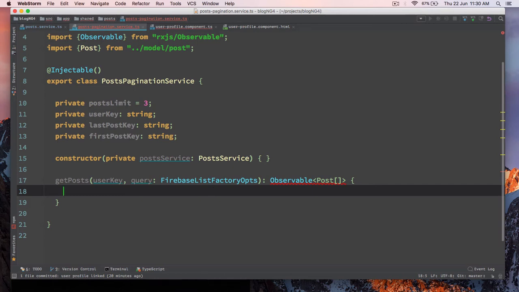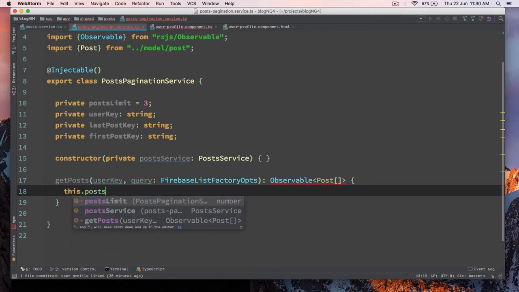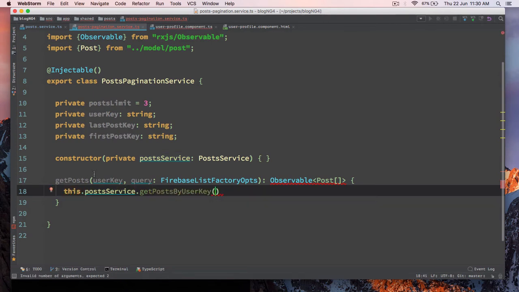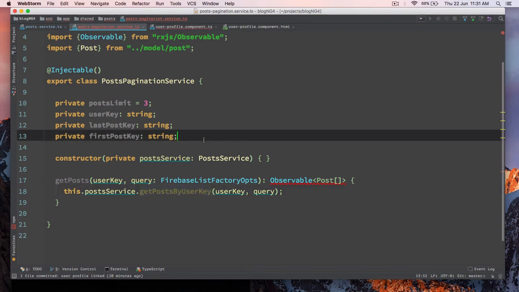The simplest way to get all the blog posts is this.postService.getPostByUserKey, and we are going to pass this user key and pass the query. So the query will contain whether you want to limit the post to a certain key or limit the posts. We can return this function, but instead of returning this function as a post, we are going to subscribe and store the data. So we are going to particularly store all the blog posts received into an internal variable, and that is going to be an observable.